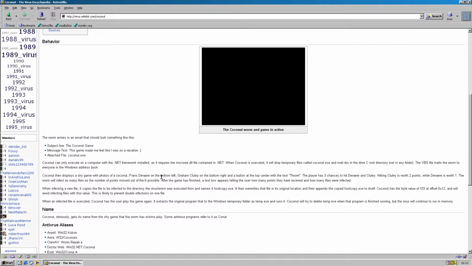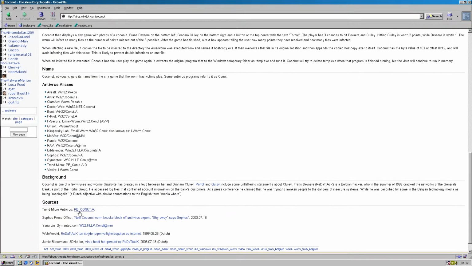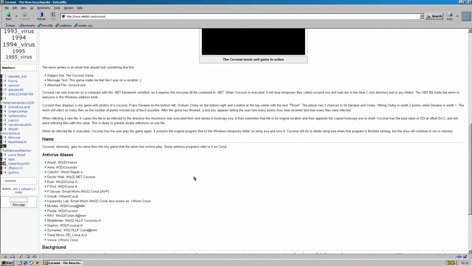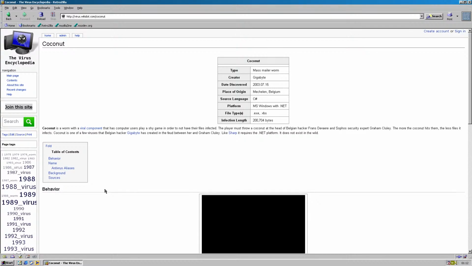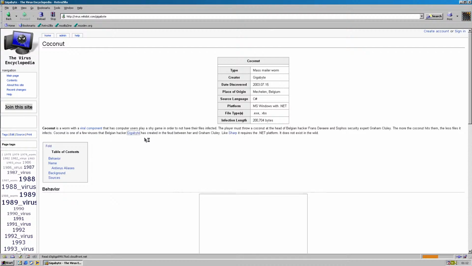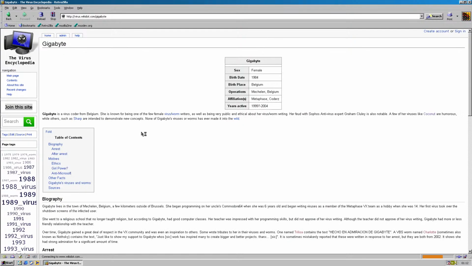Go back. Yeah, you might be right about that. She was a teenage woman at that point and a member of the 29A group. But just to take note that I'm still not fully able to remember everything. I did try one of her worms called Parrot, which also involved Graham Cooley in this case. So I'm gonna also check her entry in here if possible.